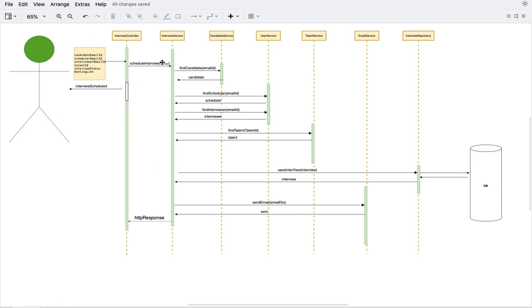See here, in the first step it is gathering the candidate detail, in the second step it is gathering the scheduler, in the third it is gathering the interviewer, in the fourth it is gathering the talent, in the fifth it is saving into the database, in the seventh it is sending the email, right? So all of these are happening not only step by step but also after some time. First this happens, then second this happens.